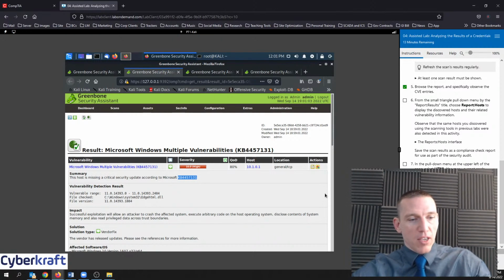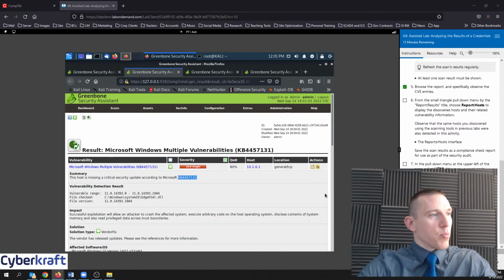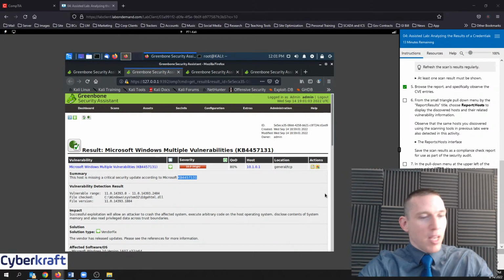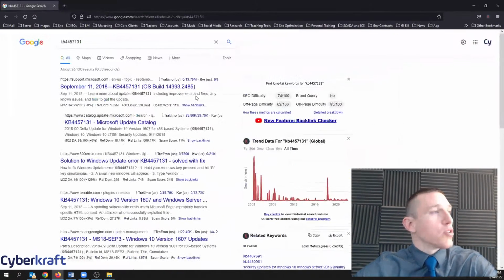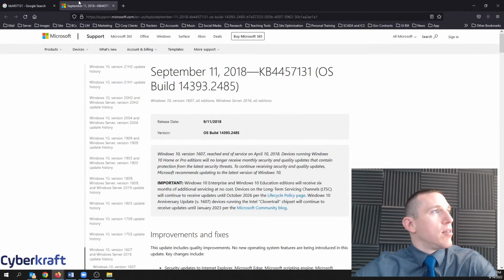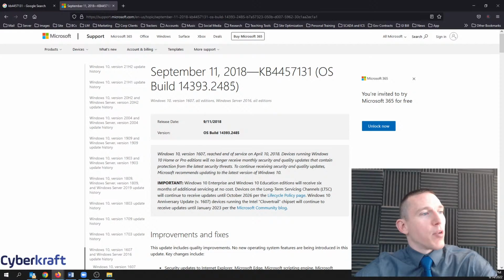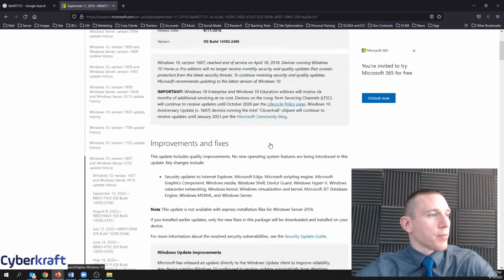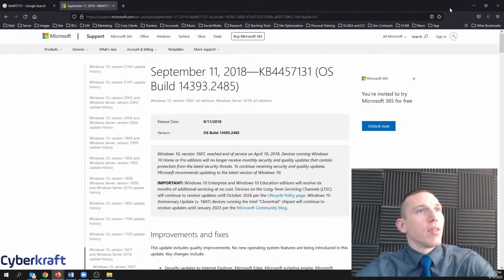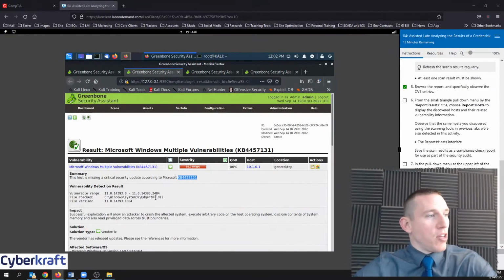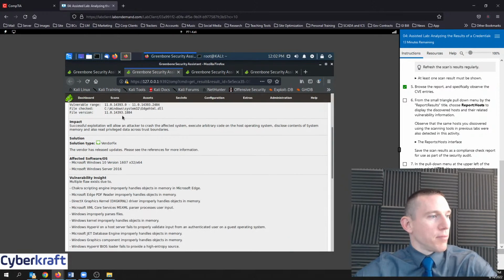So if we were to reference that code on Microsoft, it's probably corresponding to some type of patch, 131, just based on how that looks. And here we go. I just did a quick Google search for that. Looks like that was an update from September 11th, 2018. So we're missing that update. And you can find information about that here.